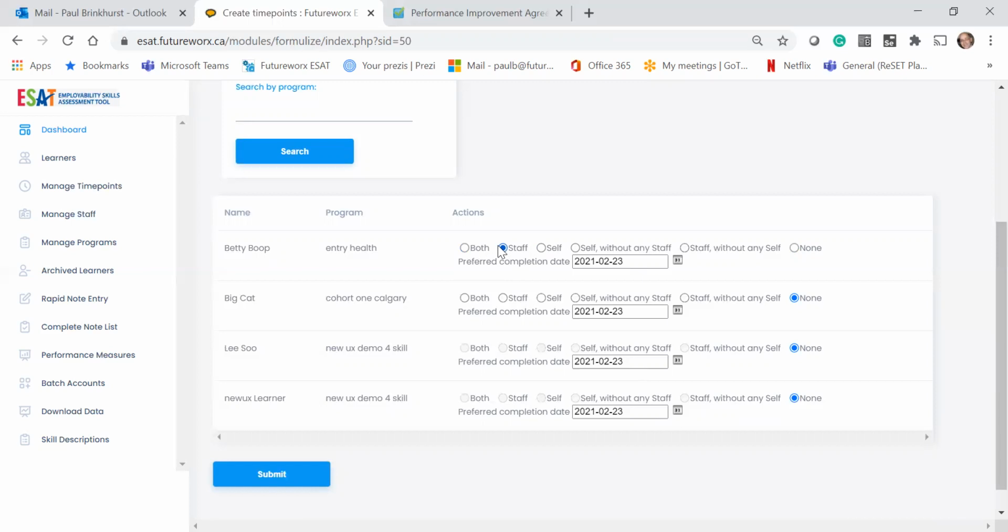This will trigger an email to the members of the team working with this learner, telling them to do the staff assessment. So at the beginning of the program, you can choose one of these two if you like, the self, and then come back and do the staff. Subsequently, second time point, third, you would use both because you want the assessments to happen at roughly the same time.